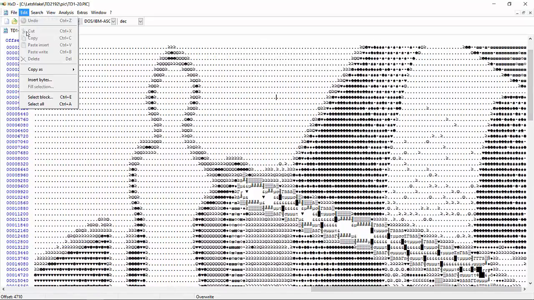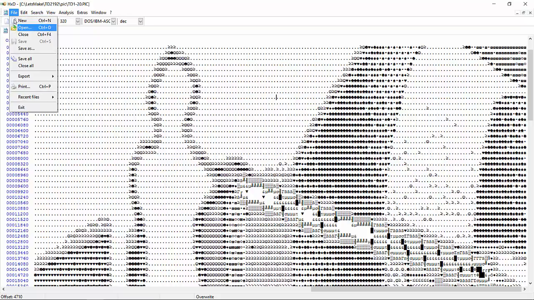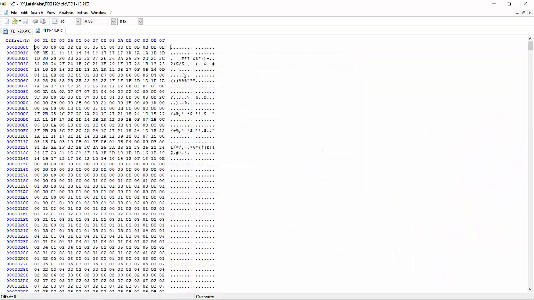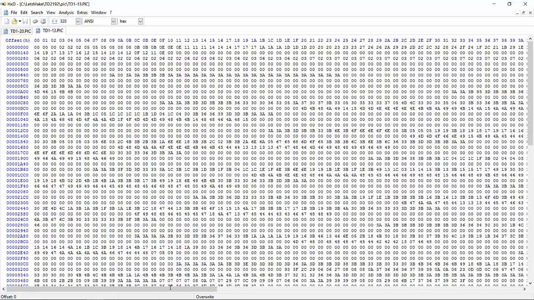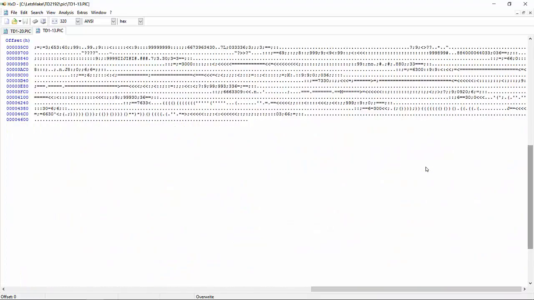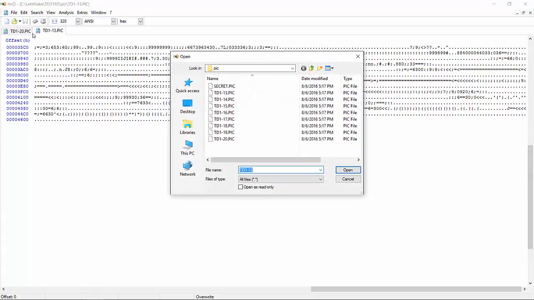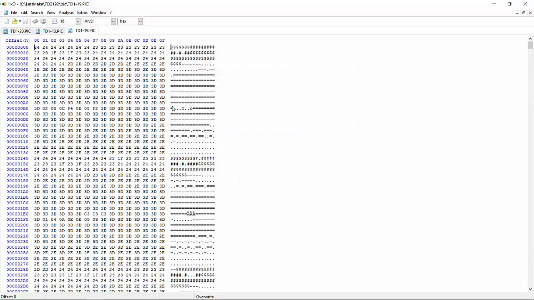But let's open another PIC file. We'll try number 13. Okay, this is not what we're looking for. The 320 width isn't right at all. Now that means all the PIC files aren't the same. Now if I open number 19, we can see another inconsistency. And this file doesn't even have a palette. Alright, so we have an interesting challenge here.